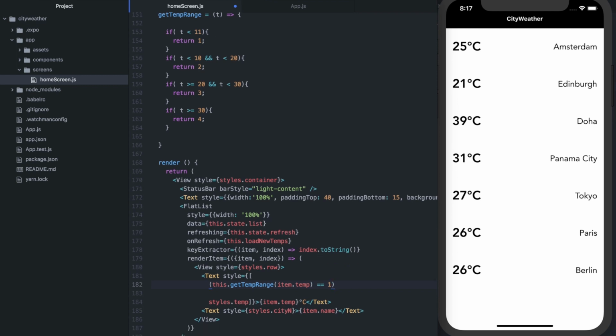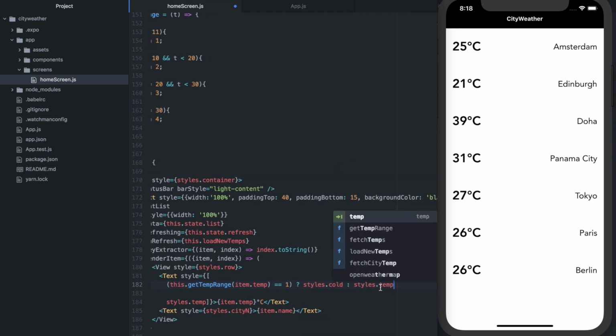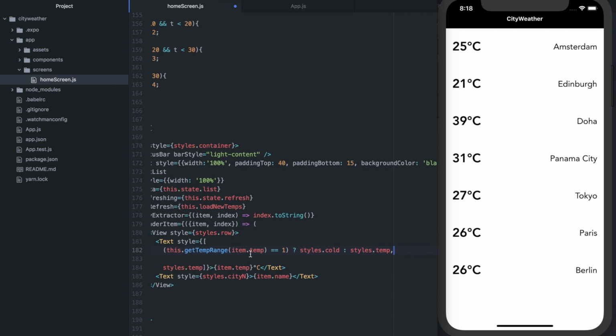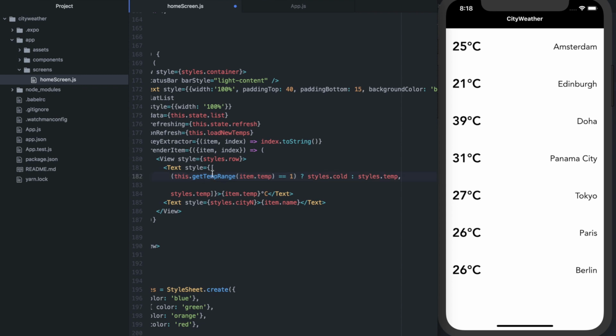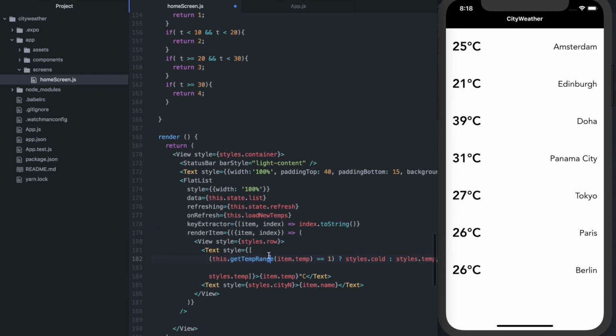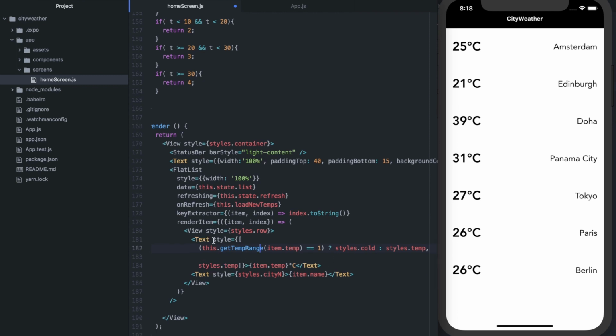So if this is, we want to then put a question mark, which is then where we put the first option, so if this if statement. So if this is correct, we want to set this to be the styles of cold. And if it's false, we can leave this blank, but I like to always put something in here. So we're just gonna say styles.temp, even though we've already set this down below. So as you can see, this is actually quite simple. So we're just performing a if statement just here. So is this, so the response of this function, which returns a range each time, if this is equal to 1, make sure that we add the styles.cold styling object to this component's style.